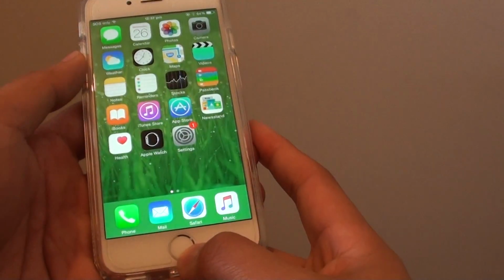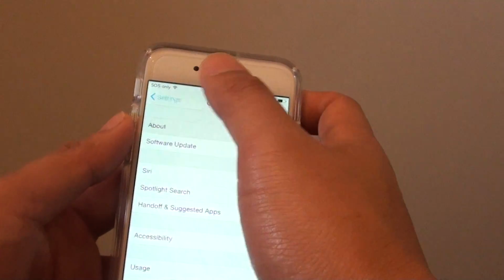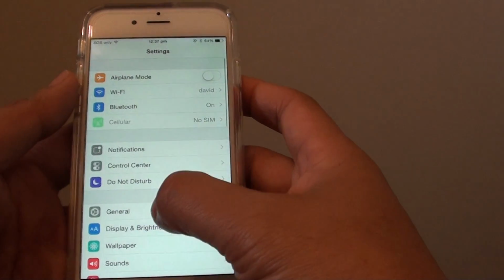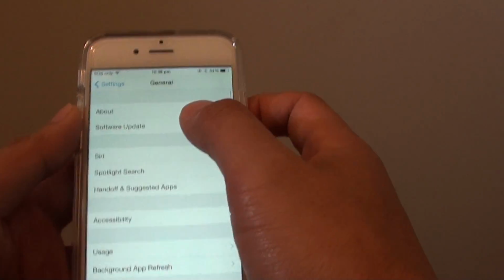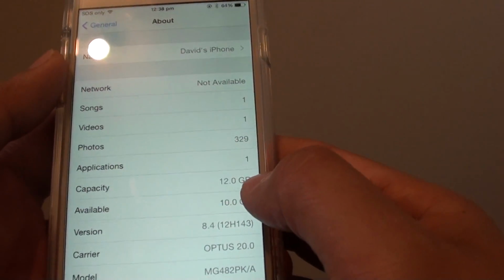First, press on the home key to go back to the home screen. Then tap on settings. In settings, you want to tap on general. And in general, tap on about. In here, you can see it says the capacity is 12 gig.